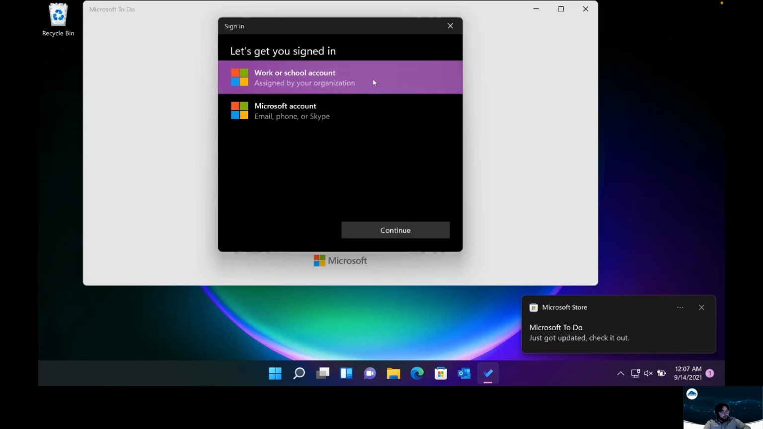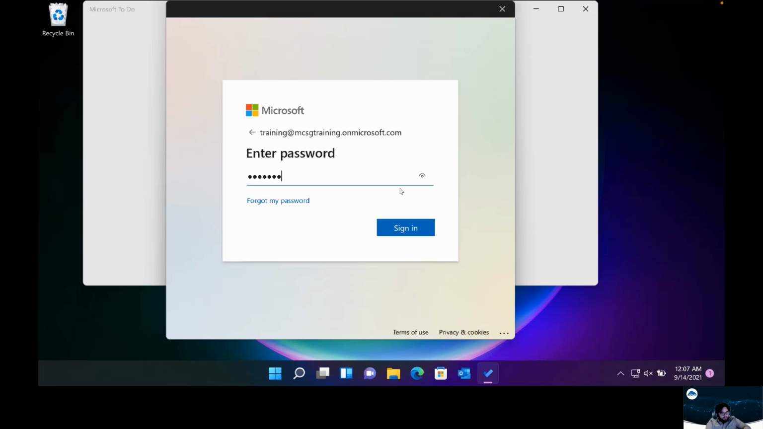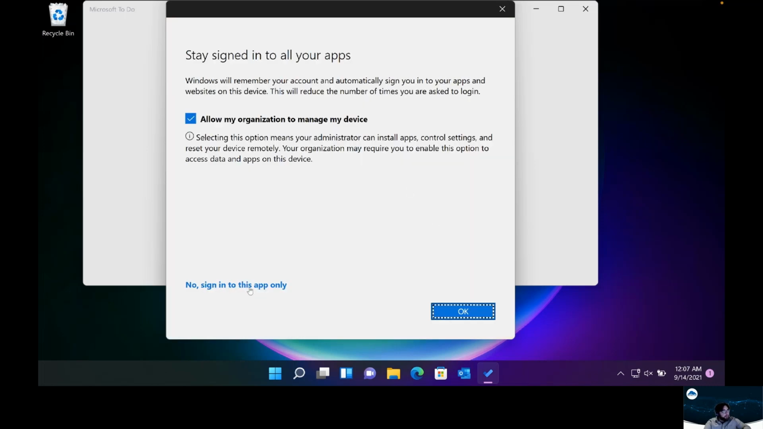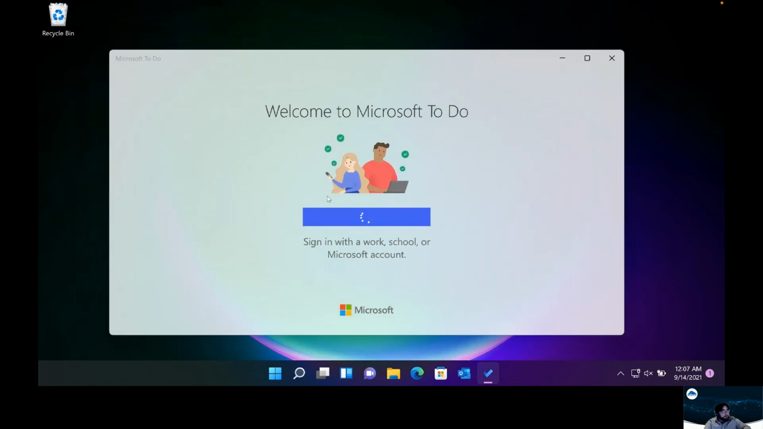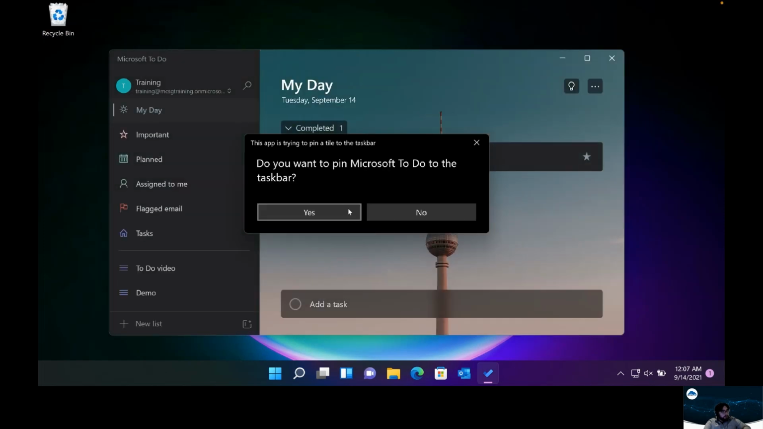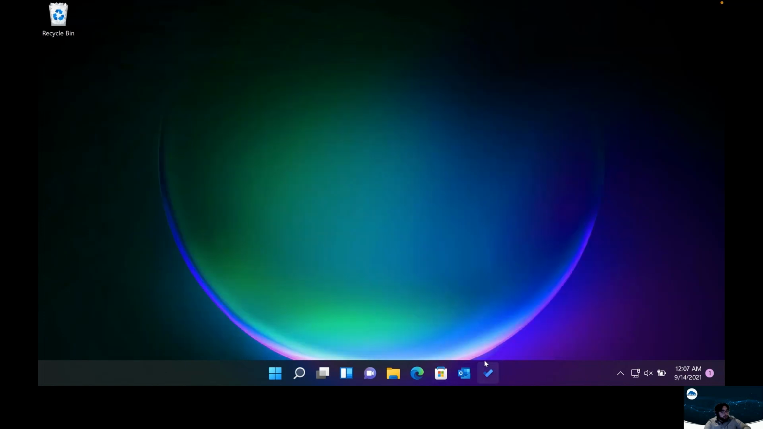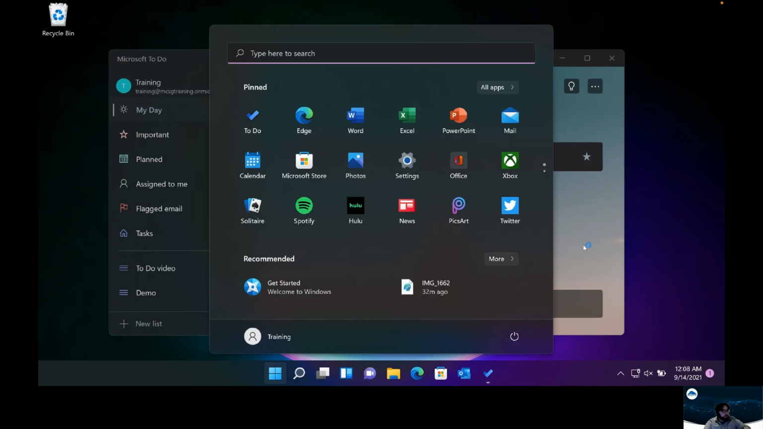Let me sign in. Okay, so this is what you're going to see when you first log into Microsoft To Do after downloading it on your computer. And as you can see, it's pulling up everything. If you get this message, what this means is, do you want this to be pinned down here to the taskbar? If you select yes, it's going to stay down here. So if I close it, it's going to stay here. If you select no, then you can just access it from the start menu. Okay.